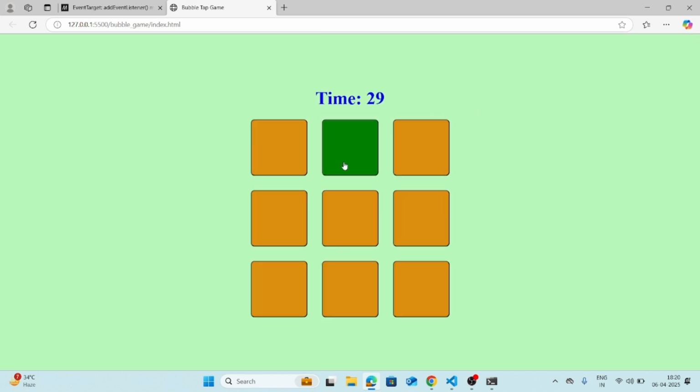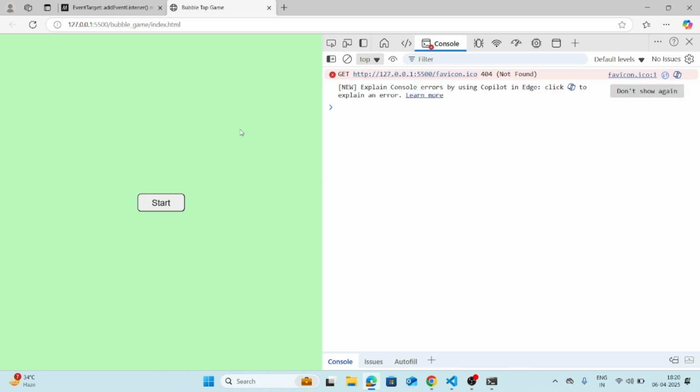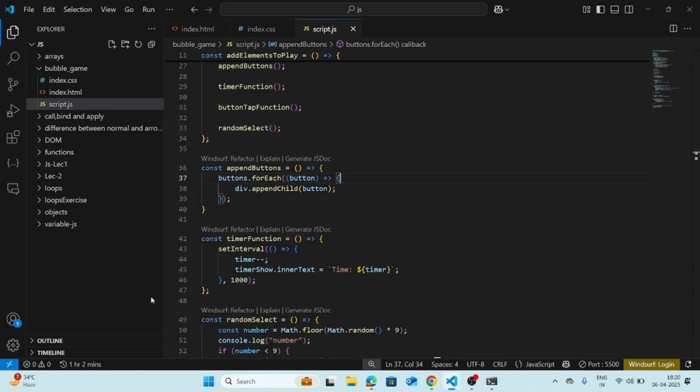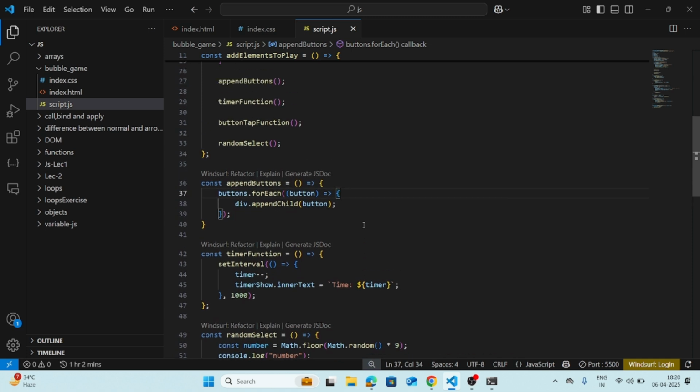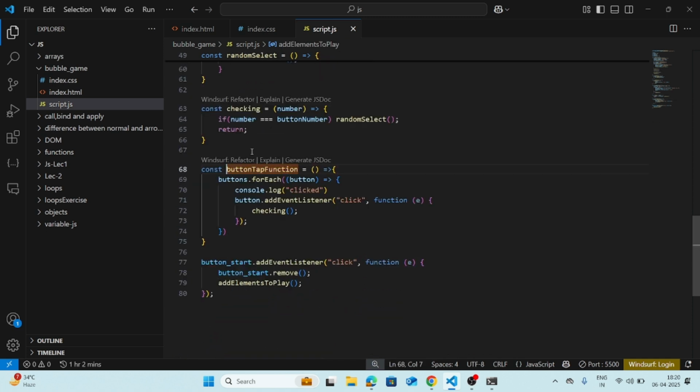Okay, clicked. Is it happening? Yeah, number. Okay, clicked. 9 times clicked. Why? Okay, something is an issue. Let me check. So the button tap function, right? And in this I am doing click.